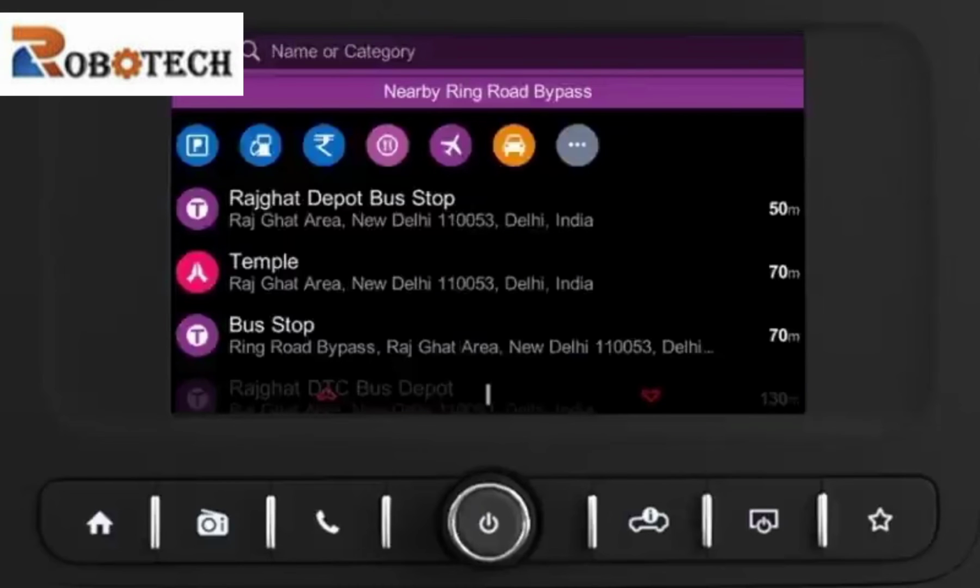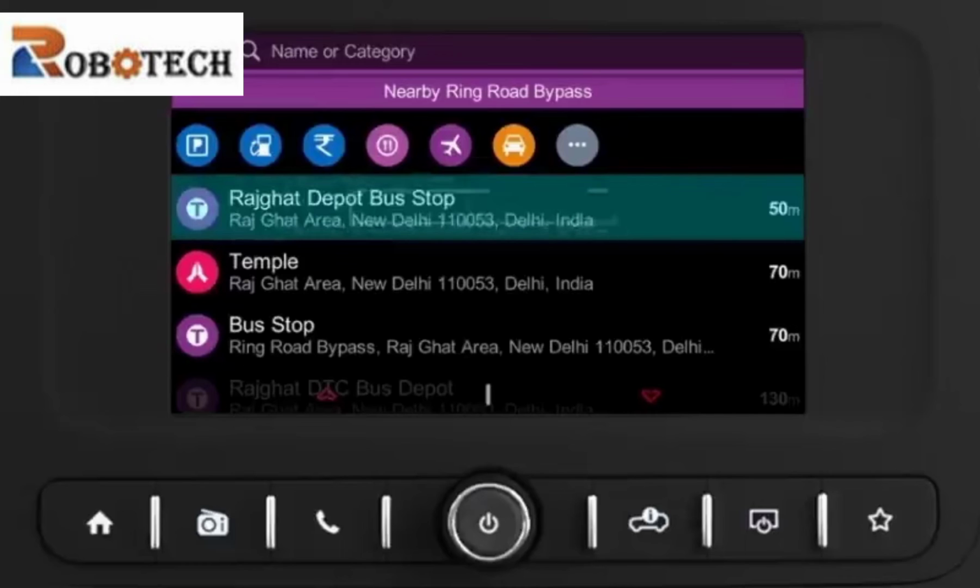This will display POI categories on screen like ATM, gas station, etc. Upon selecting any POI category, system will search and display the list. Select the desired POI from the list. This will show the POI with the distance from the current location.